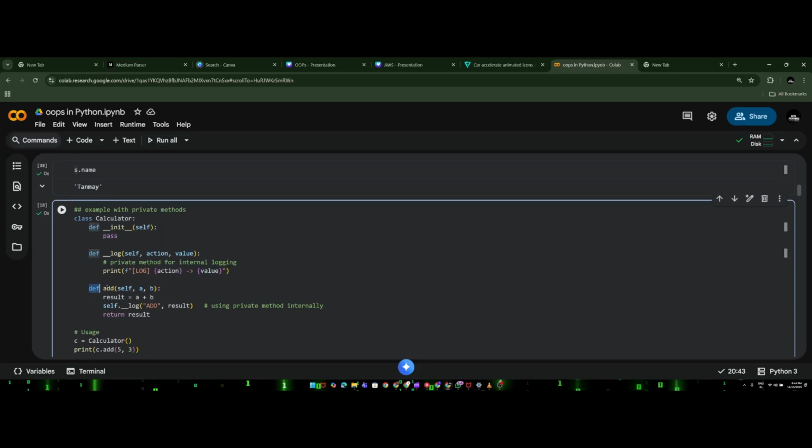So when I am calling def add(self, a, b), what is happening now? This is a simple method, a public method, add(self, a, b). What it is doing, simply, is taking input into the result variable. I am adding them: result equals a plus b. So this result contains the added value of a and b.